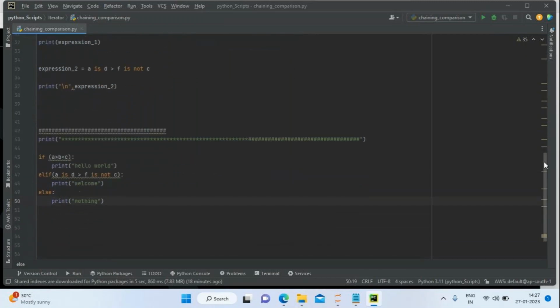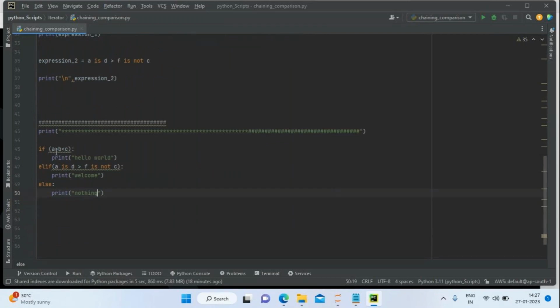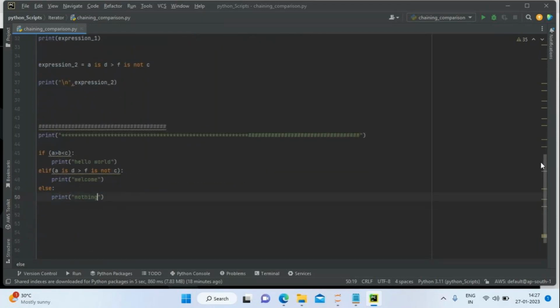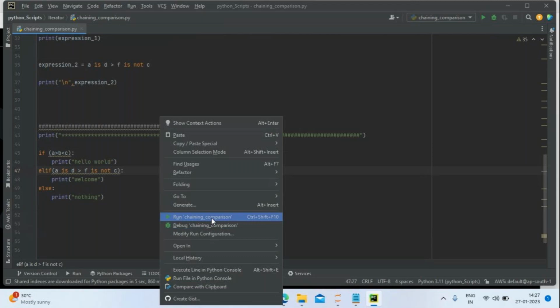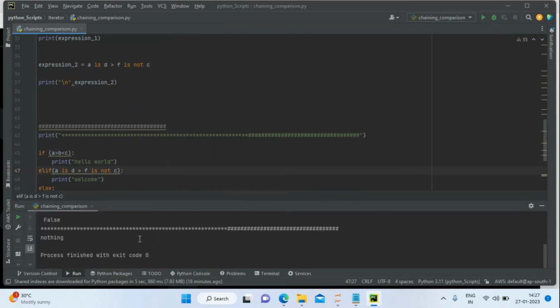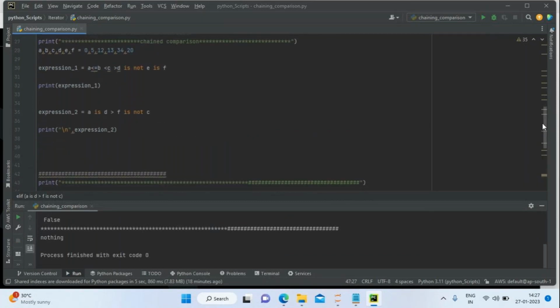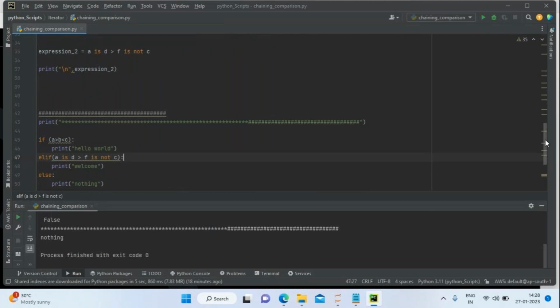Now 0 greater than B. What's the B value? B value is 5. Let's see if it's going to print hello world or not. Why is it printing nothing? A value 0, 0 greater than 5.